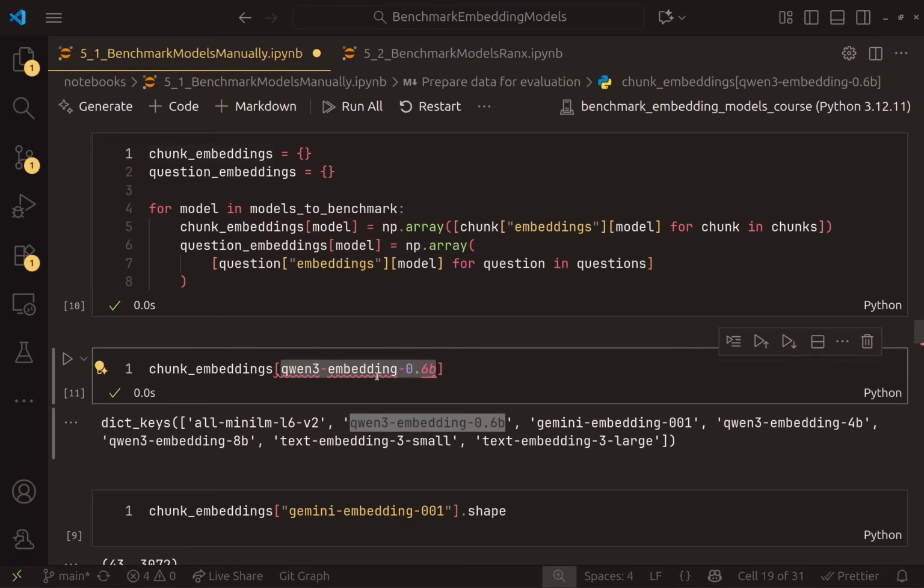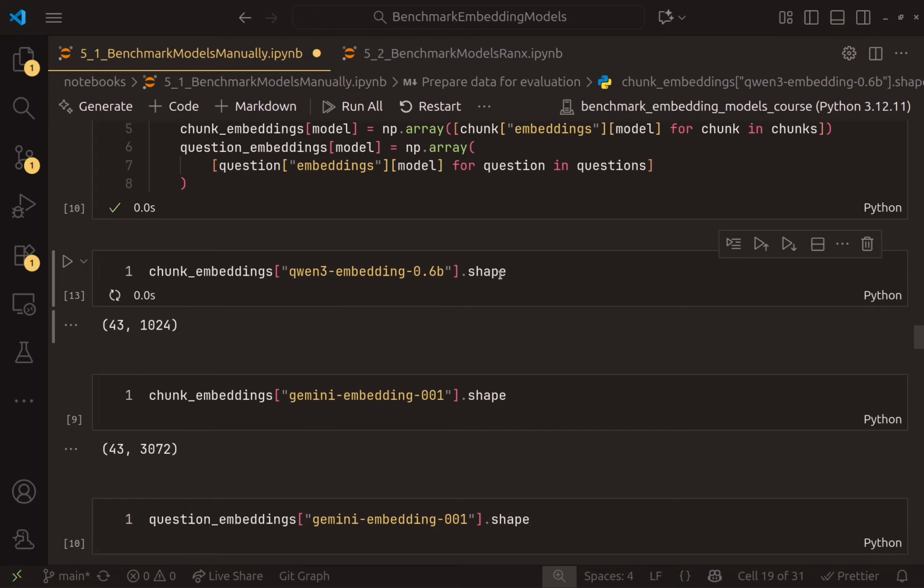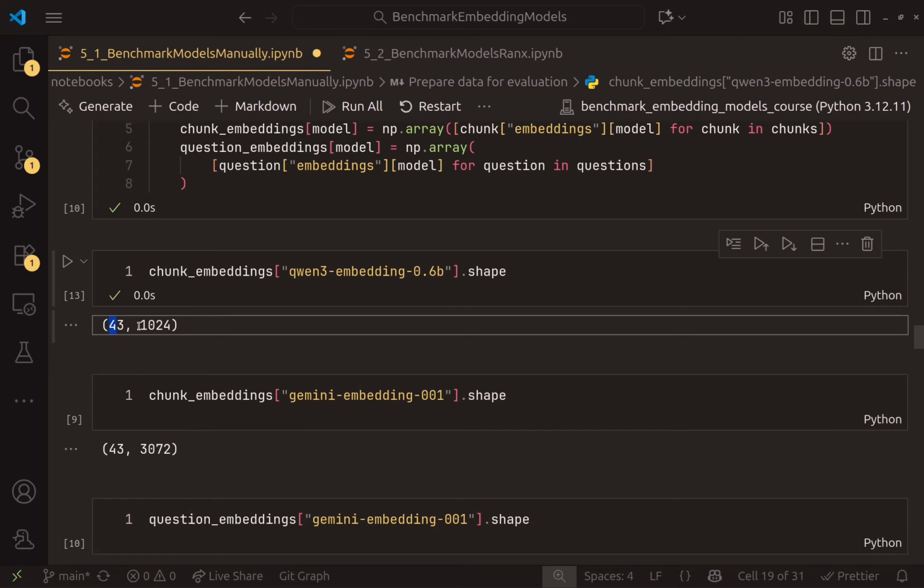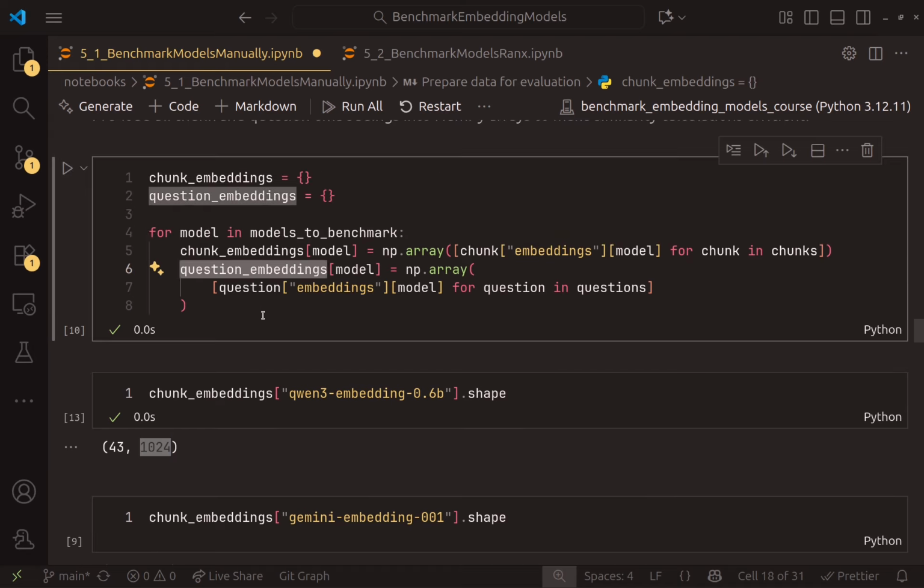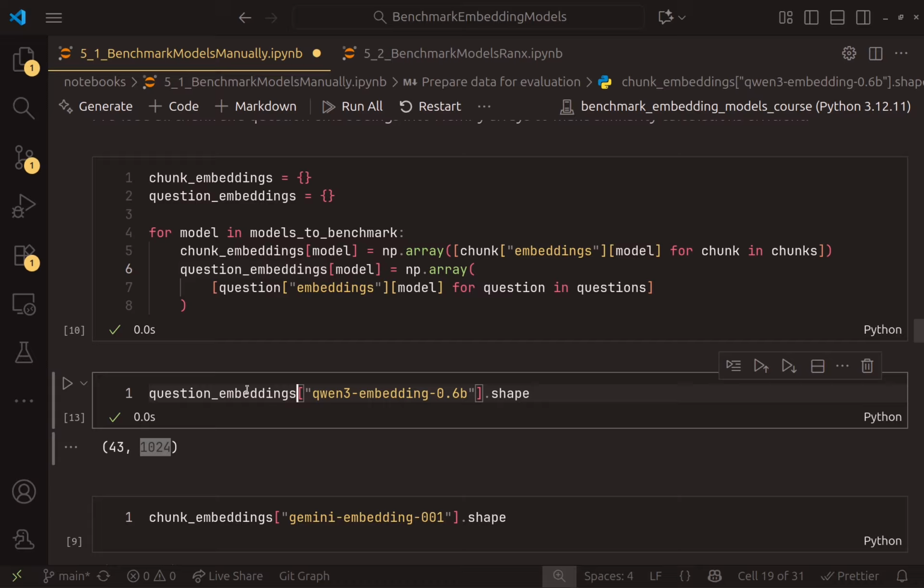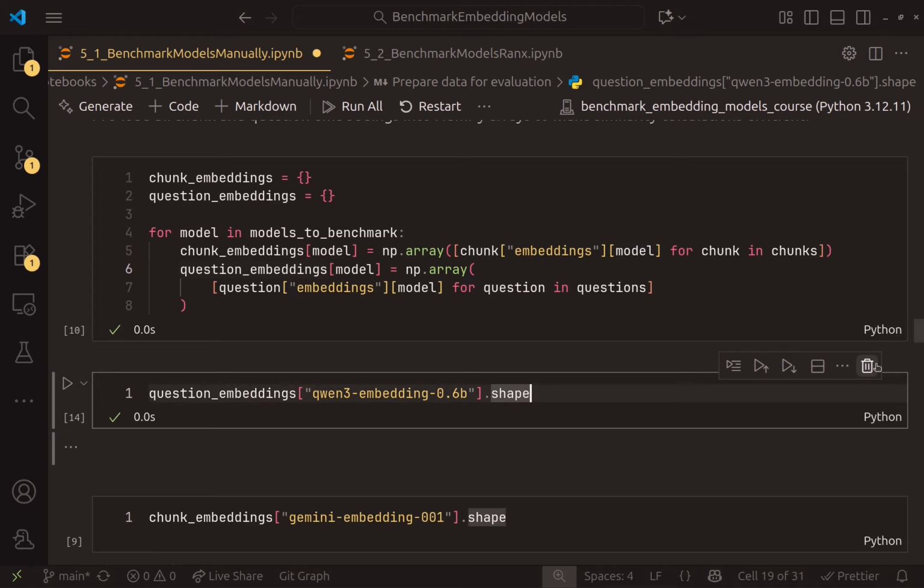So let's do this. And this is the result. And this is an array. Let's look at the shape. We have 43 text chunks, and each vector contains 1024 values. So this is the dimension of the embedding vector. And we can do the same thing for the questions. We saw that we have 377 questions, and this is what we get. Great, so let's keep going.